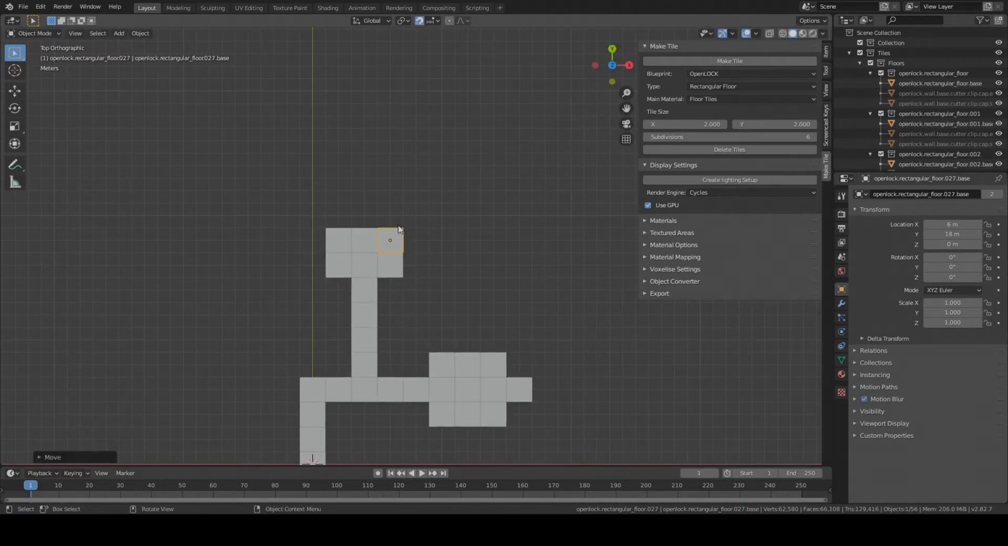Okay, I'm just going to quickly move the cursor so it's closer to where I'm working, and I do that by pressing Shift and right click.